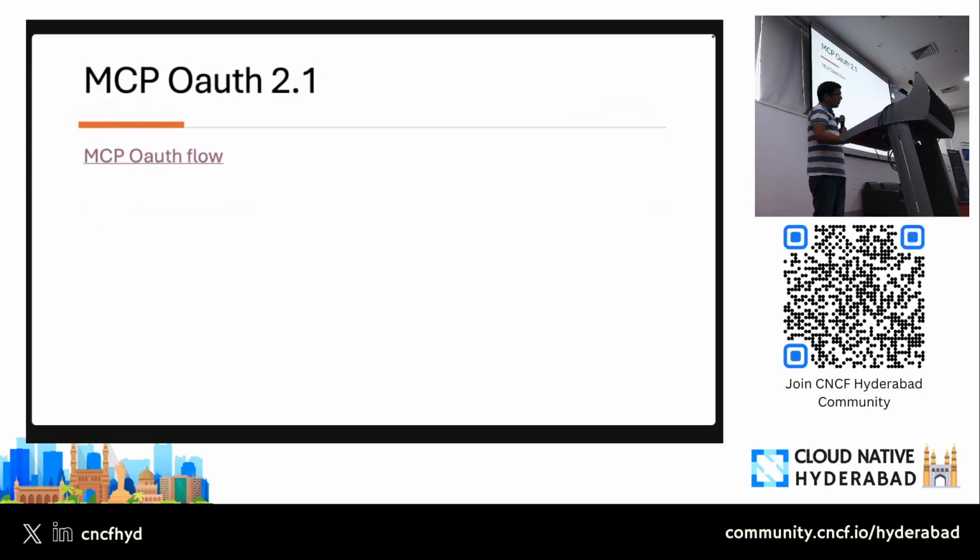So, I will very quickly show how this looks. Okay. So, the whole point of MCP OAuth is that your clients are self-sufficient in discovering and getting authenticated. So, the whole idea is about self-sufficiency here, self-discovery.